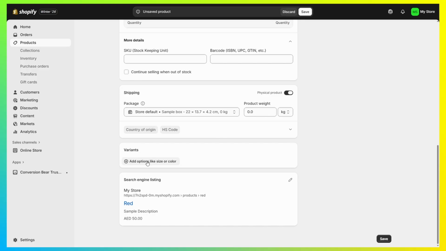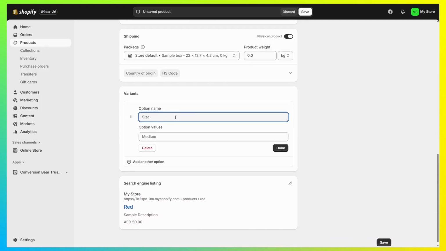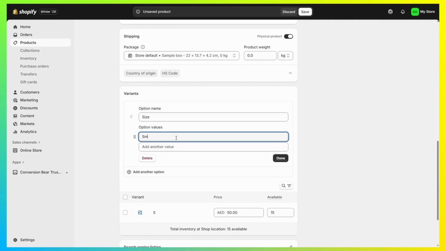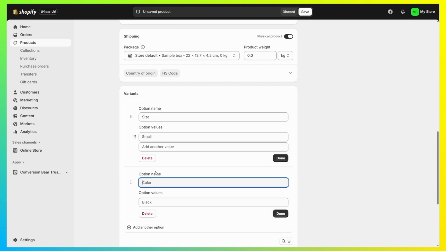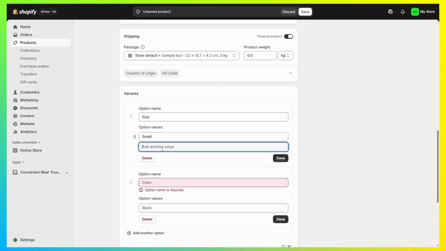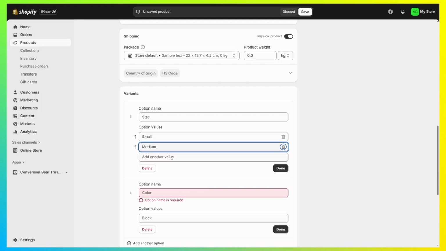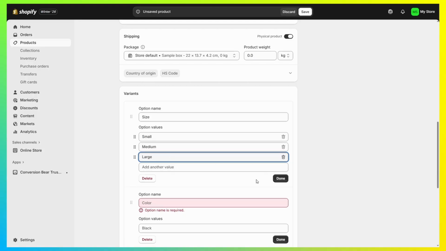So you can click on Add options, and from here we can give it a name, for example, Size. Then we're going to be adding the different option values. We can do Small, add another option, Medium. Oh no, this is not the proper one. We just want to add it right here. So Medium, and we also want to go for Large, and click on Done.